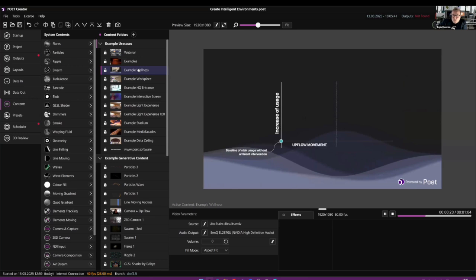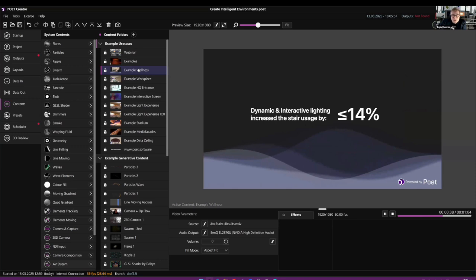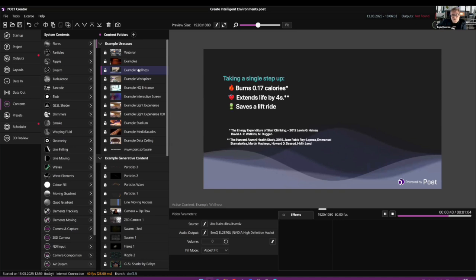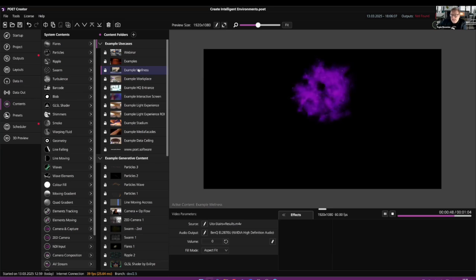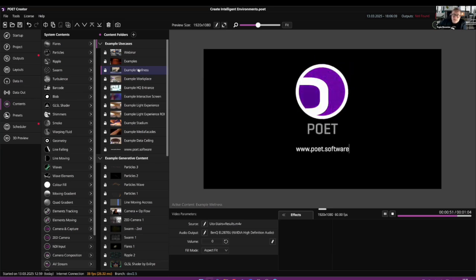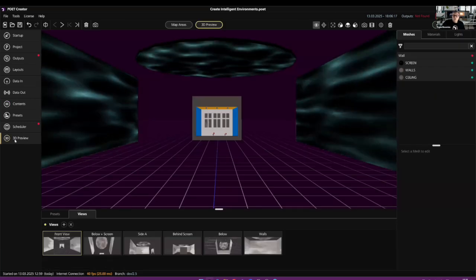This goes towards a so-called choice architecture. In this case, there was a static light. When an upflow movement was added to the lighting, the usage went up by 6%. When interaction was added to the lighting, the usage of the staircase went up by 8%. So the end result was a 14% increase in the usage of the staircase in comparison to before. This was then translated into benefits like calories burned, life extended, and electricity or energy saved. I just wanted to quickly throw that in there.